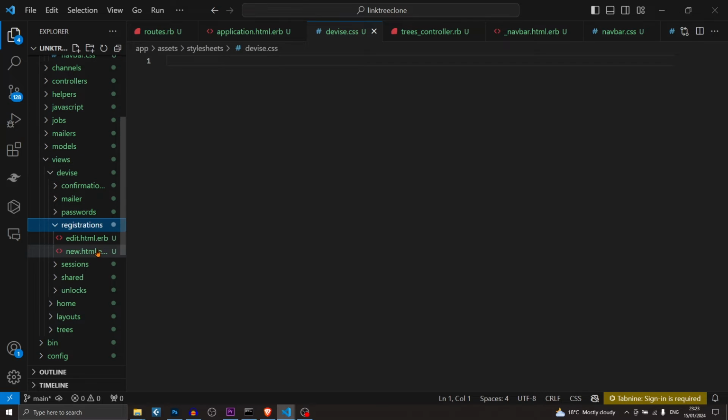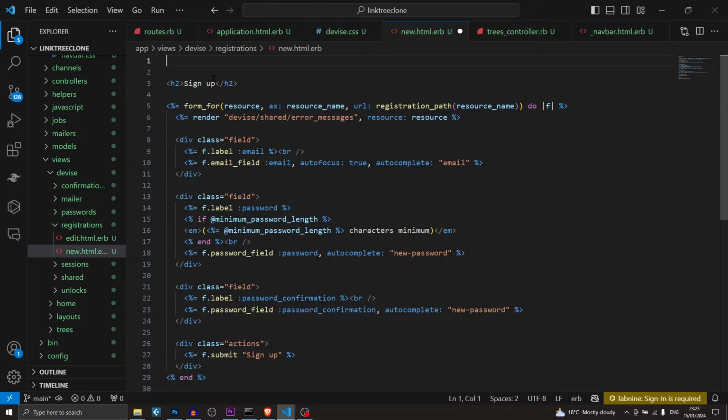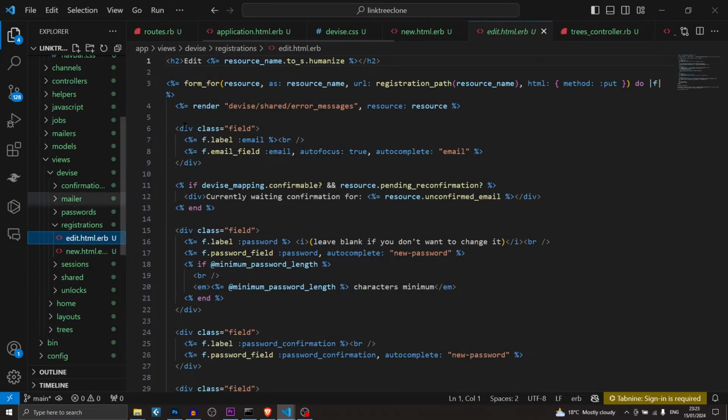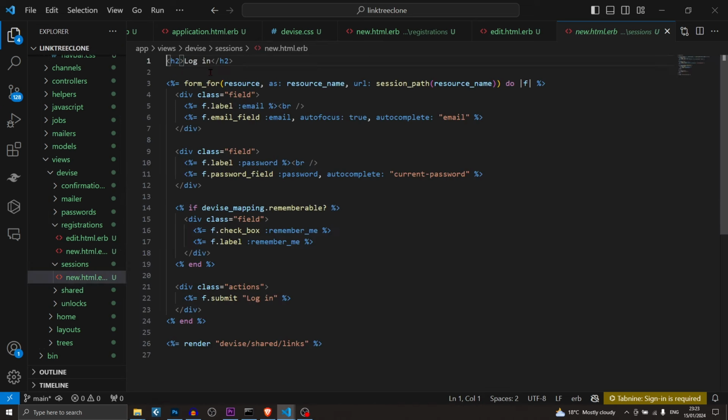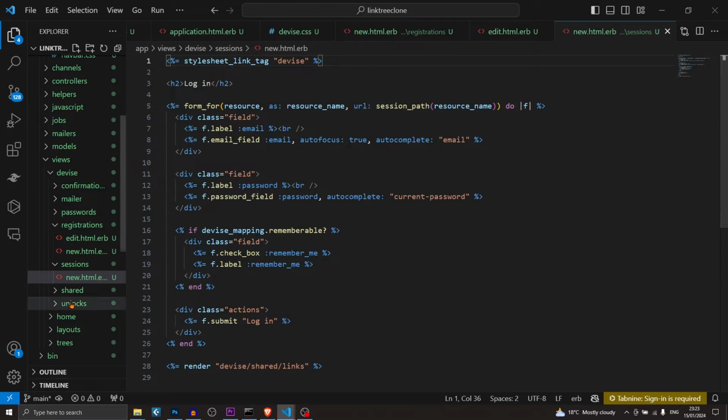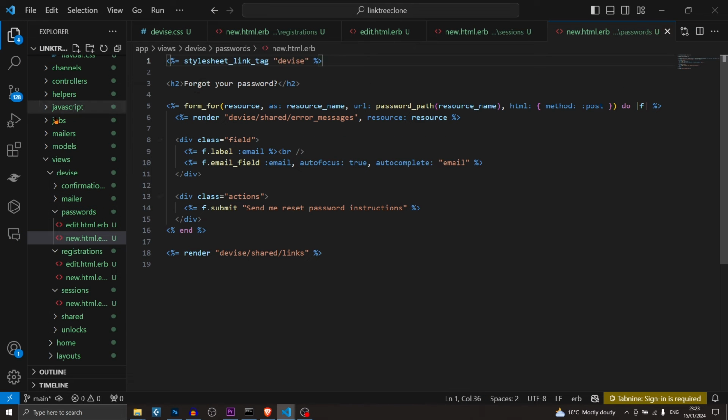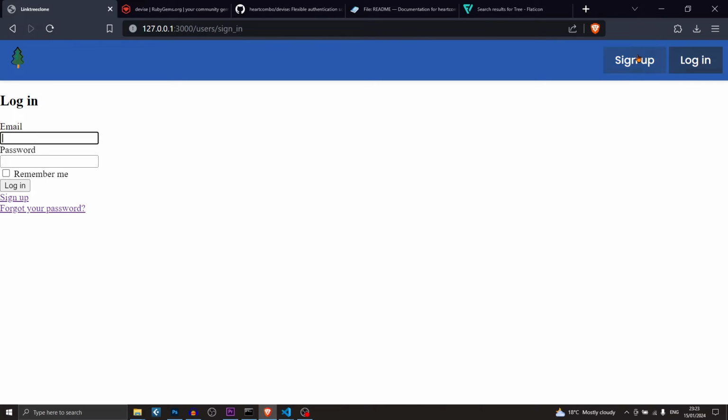So we're going to go to registrations, new, and we're going to say style sheet, link tag, and then quotes, and we're going to say devise. Then copy this to the edit, copy it to the sessions. This is the login page. And then also the passwords, new. And that's pretty good for now. Now, first of all, we're going to focus on the registration. So this is the sign up page.